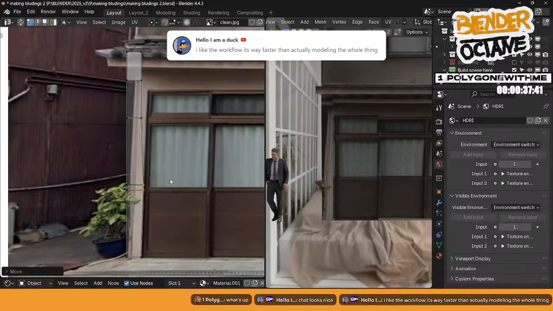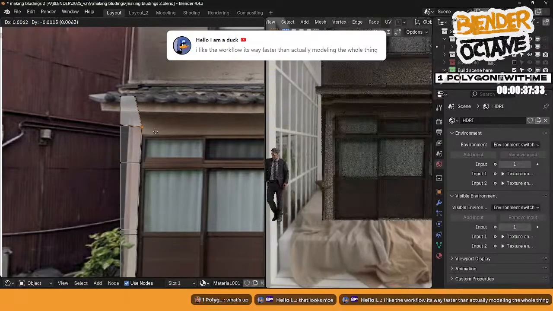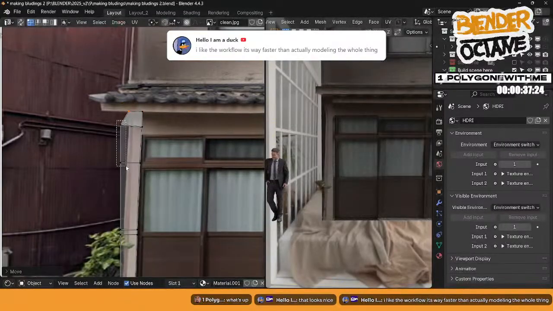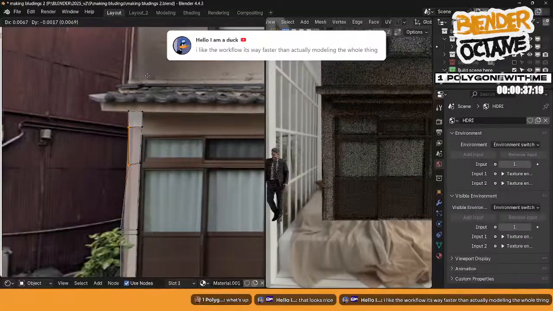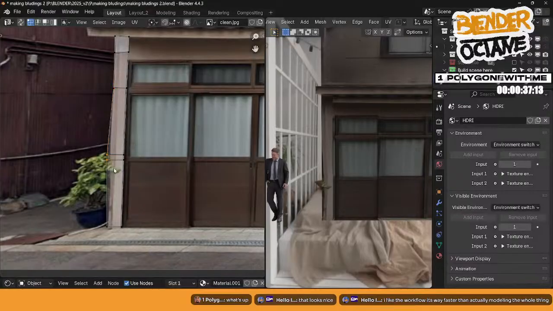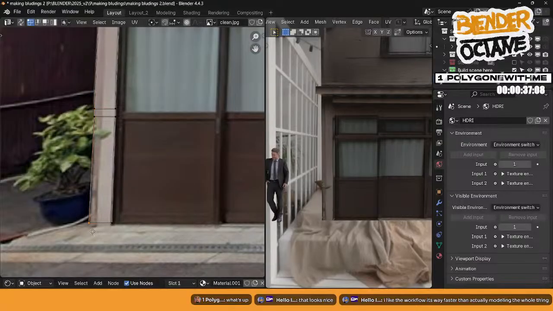Like the workflow, it's way faster than actually modeling. Oh yeah, by far, yes. If I was really into modeling, I would model it. But I'm not. I like texturing and lighting. That's my fun. I love playing with textures and playing with lights. That's the fun part for me. So I'm just trying to find a quick way to eliminate the things I don't like doing, and that's modeling. The reason I don't like modeling is because I don't know how to model. So that's also something I will be adjusting in the future, spending some more time on modeling so I don't hate it as much.